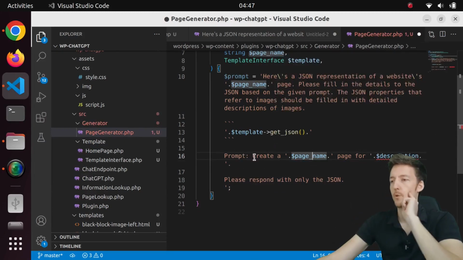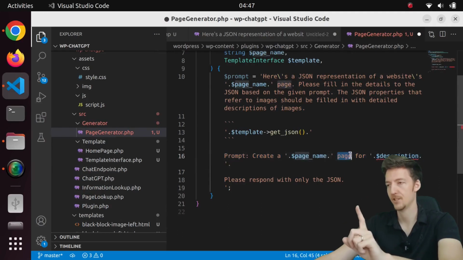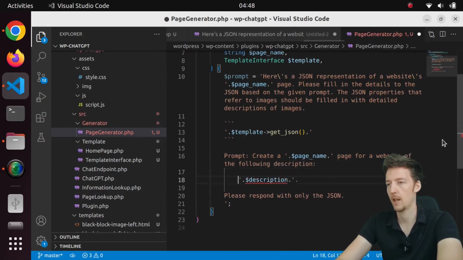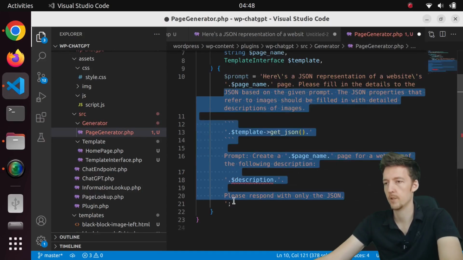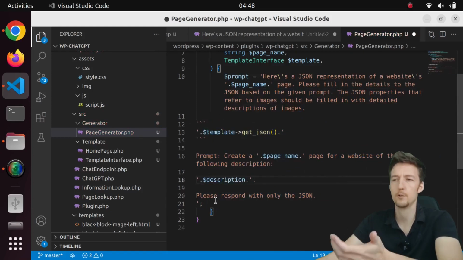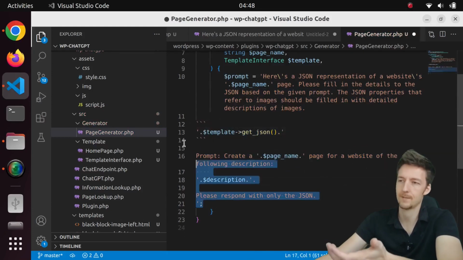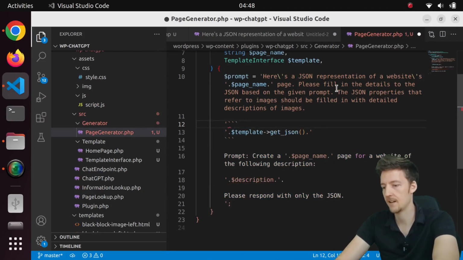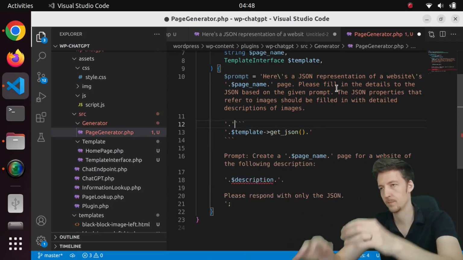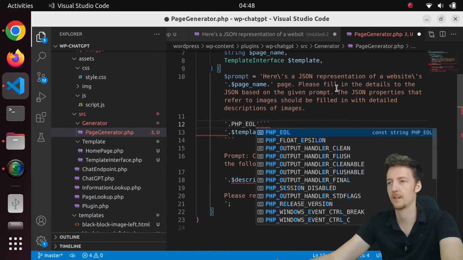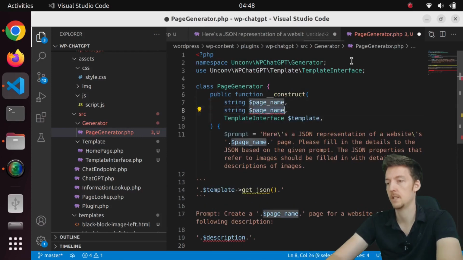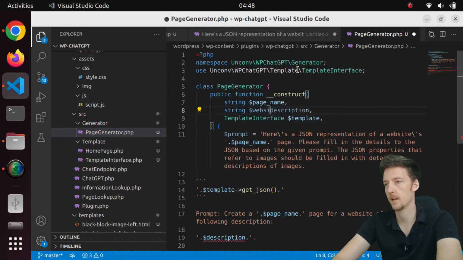So I'll say create a page name page for a website of the following description, and then I'll add it here. And I should remove these indentations from here. How do you do this like nicely? Because now it has to be like this. I can do like this, and then I can like end it here and then start it again and put some PHP end of line, but let's just do it like this. And I will have to get the description as well. Description. Let's do website description.